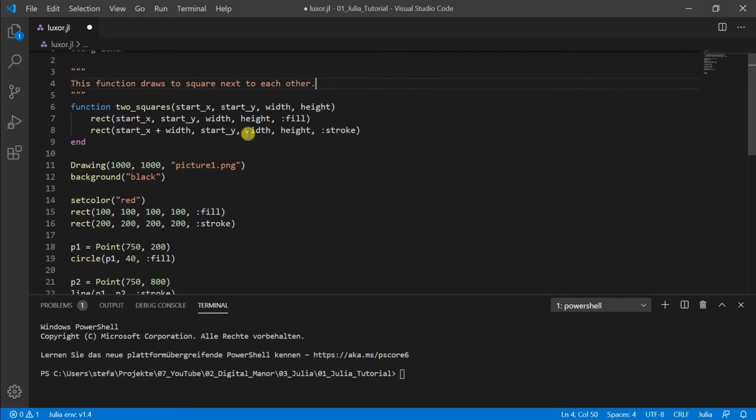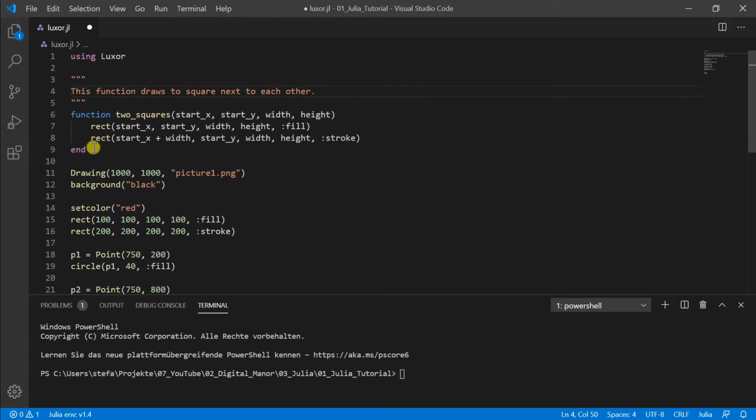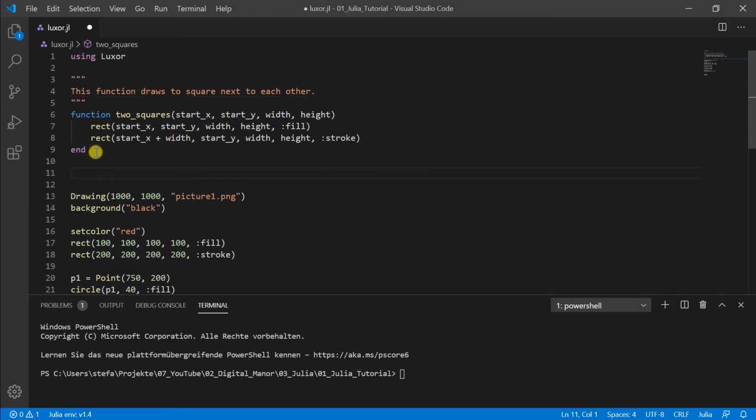how this works. And then if we use this function here, for example, we call two squares, then we have this sign here, and if we click on it, then we see exactly our documentation. This function draws 2 squares next to each other. Here are some typos, by the way. 2 squares.